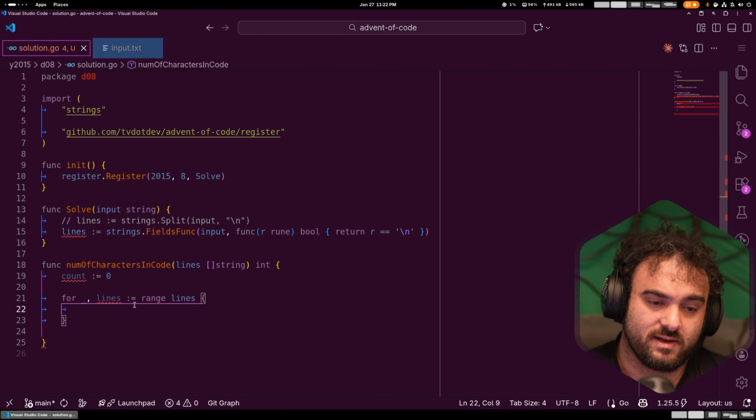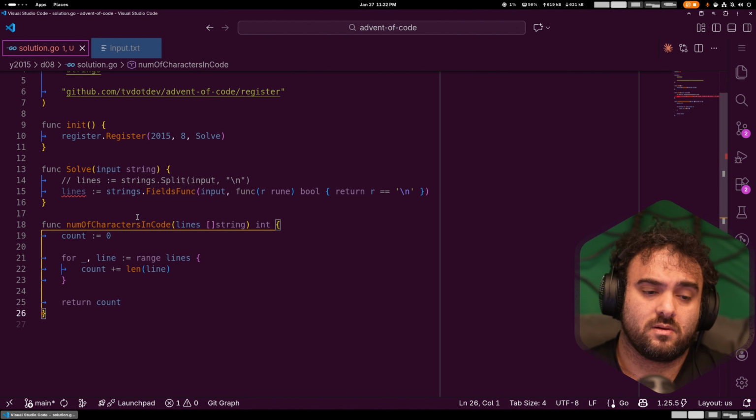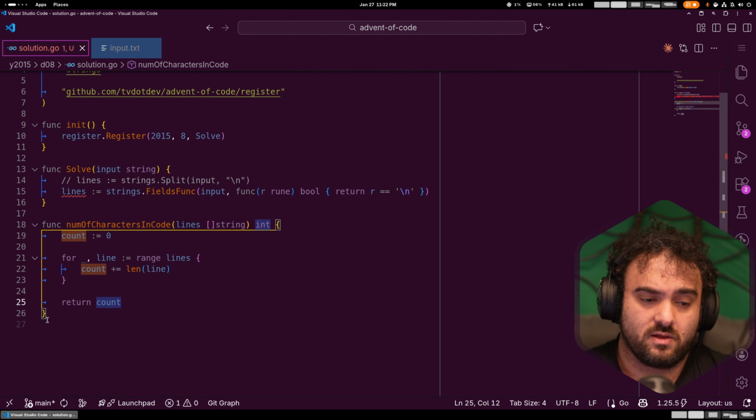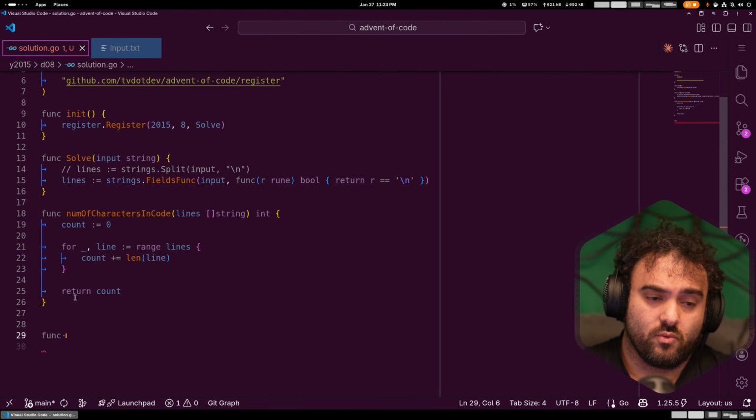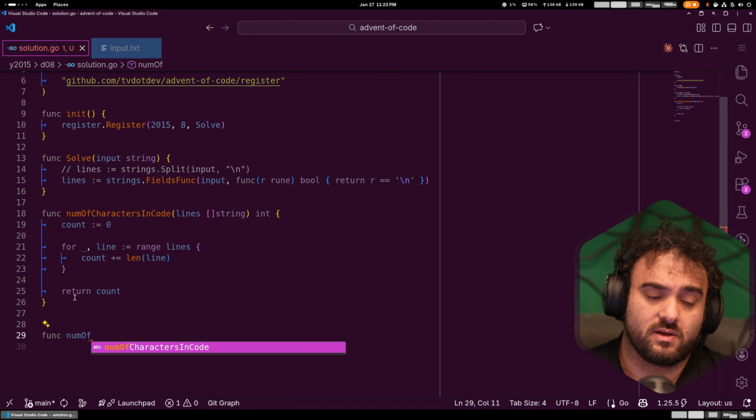And then at the end we return the count simply. So for this one, and for the other one, we need to count the characters in memory. So in characters in memory, we need to have a function exactly similar, but we need to do some processing before.